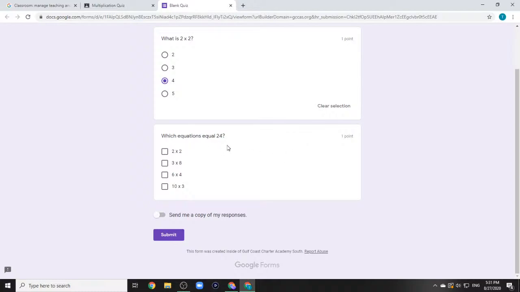Scroll down. Which equations equal 24? Okay. I always tell my kids, if there's an S, more than 1, okay? And that's where these check boxes come in. Notice how they are boxes rather than circles. Boxes allow you to select more than one. You can click anywhere like I just did. You don't even have to click on the box. I clicked in that general invisible line, right? Click here, and you'll notice I was able to select more than one. All right. I think that 3 times 8 and 6 times 4 are the only answers. I can choose to get a copy of my responses, but I'm not going to. When I'm done, I have to hit submit.